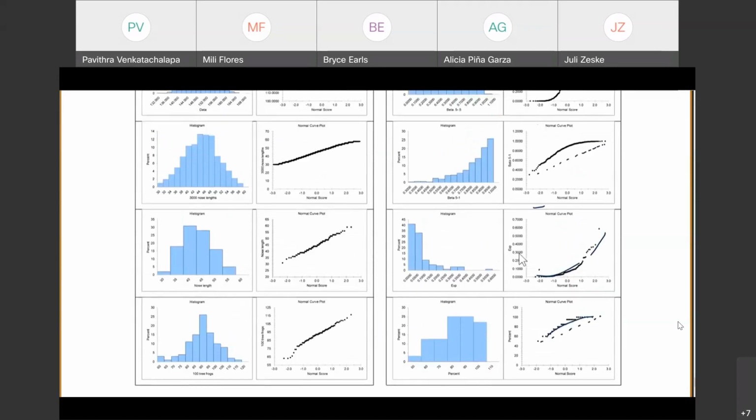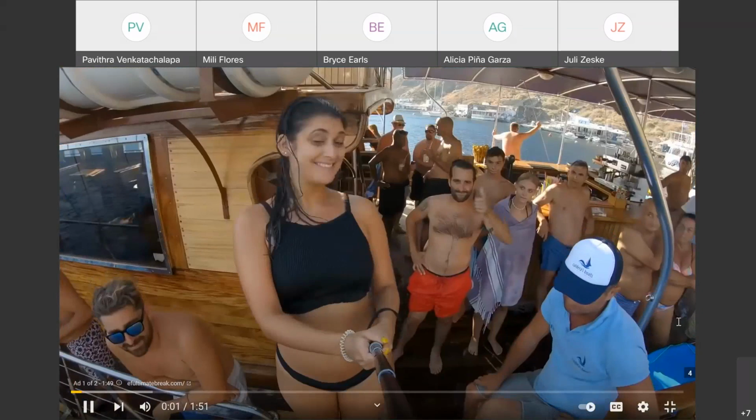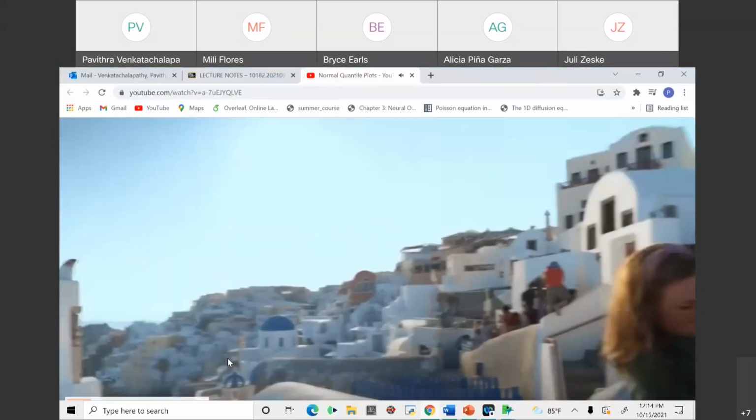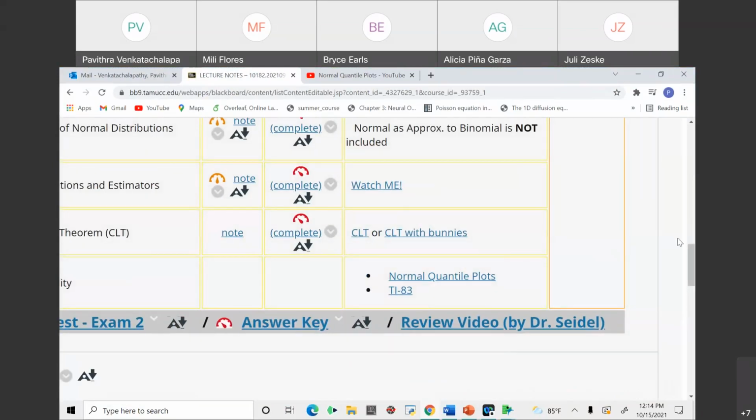The reason we care is because later on in almost all of our sections, we'll say, if we want to do this test, our data needs to be normally distributed. This is a good way to check to see if your data is normally distributed. This is you, or at least it could be you. So that was an example for normal quantile plots.